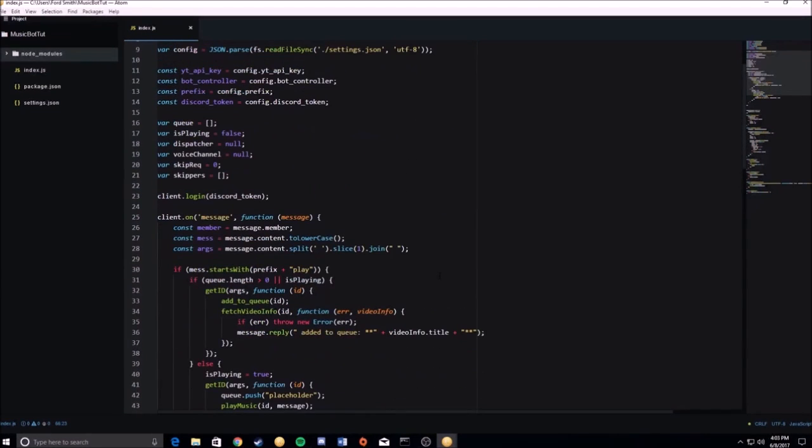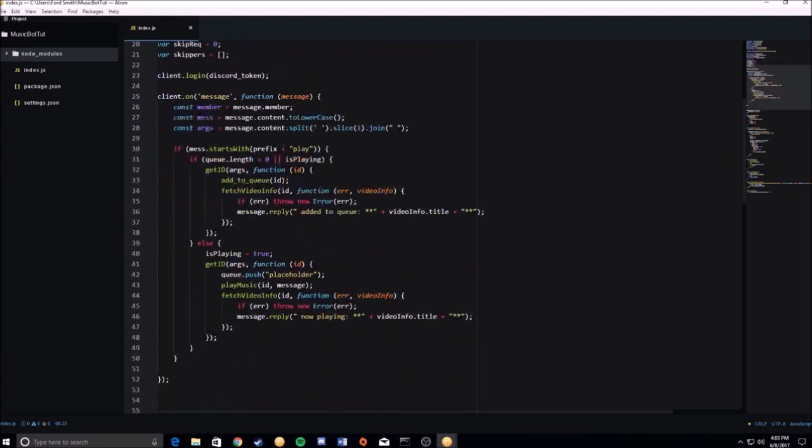The next thing we want to do is make it so that people can actually skip the song. So we're going to add another command down here. We'll do else if mess dot starts with prefix plus skip. We want to check the amount of people that have done it, and make sure that they're not in the queue again. So to do this, we're just going to check if skippers dot index of message dot author dot ID equals -1.